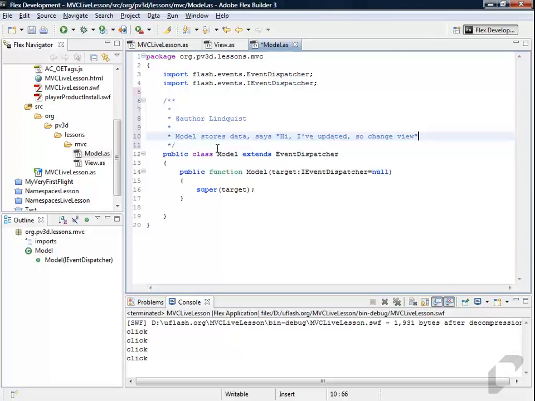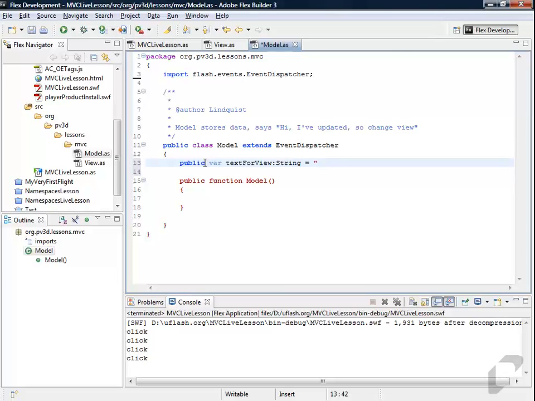So any sort of data that you're going to work with in here, whether it be an XML file or anything, is going to go in this model, and it's going to take in that data, use it, and then update the view whenever it changes. So let's get rid of this extra stuff, make it nice and clean. Our data we're going to work with here is just going to be a string. We'll make it text for view, and we'll say text from model is going to be the starting text.